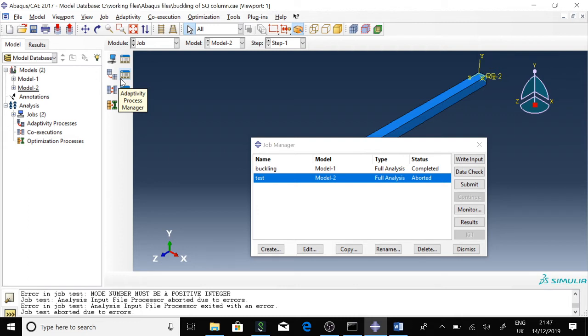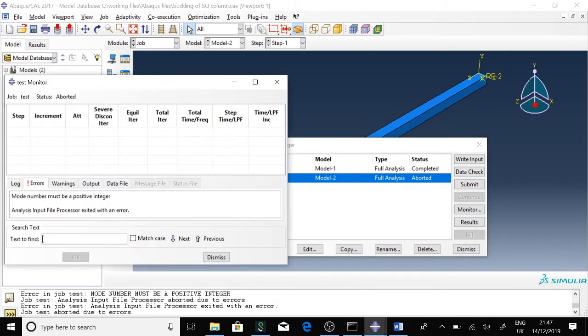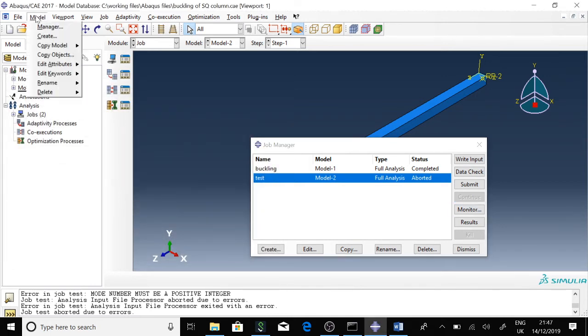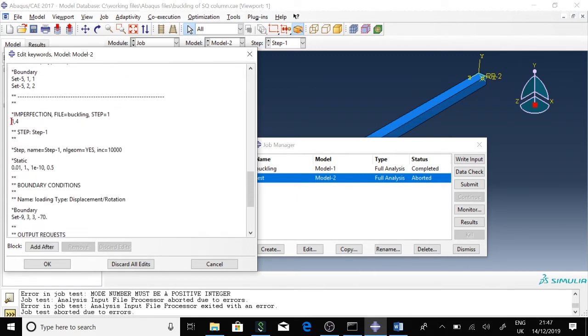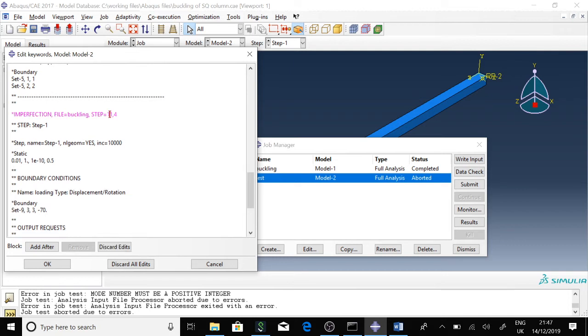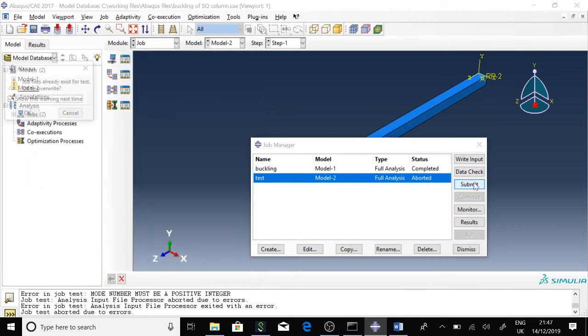Aborted, let's see what's aborted. Monitor, it says mode number must be a positive integer. Okay, dismiss it. Go to model again, you go to edit keyword, model 2, and then you go down, down, down to this code you drew. At the end of line 1 here, you make a backspace on your keyboard, and then you enter again, and you say okay, and submit again.